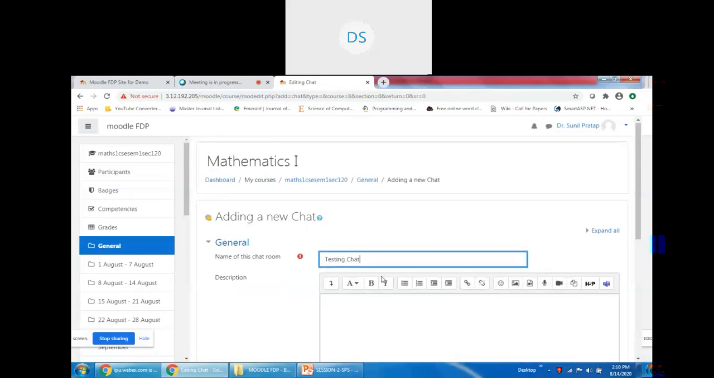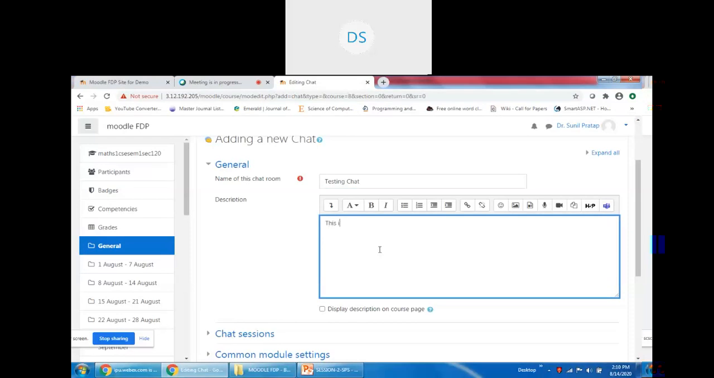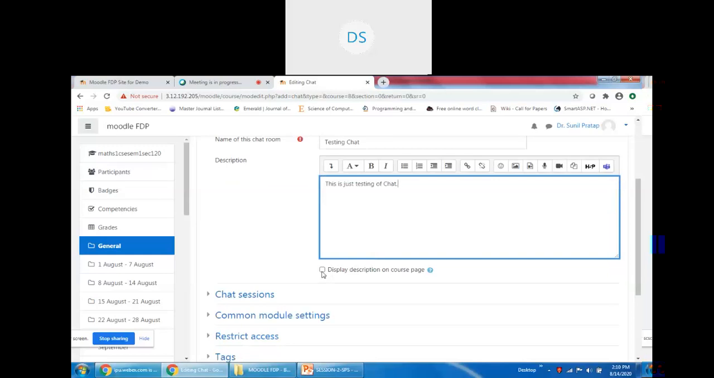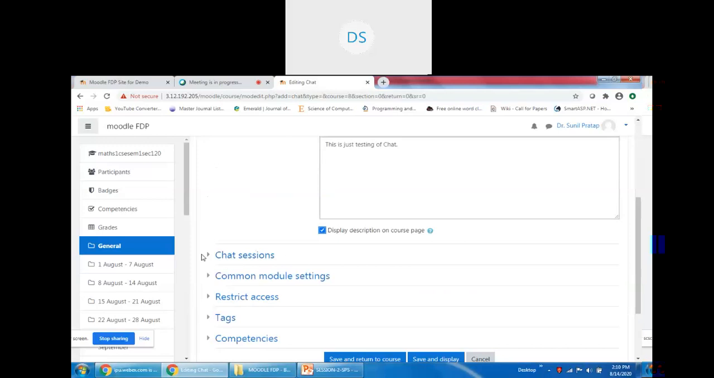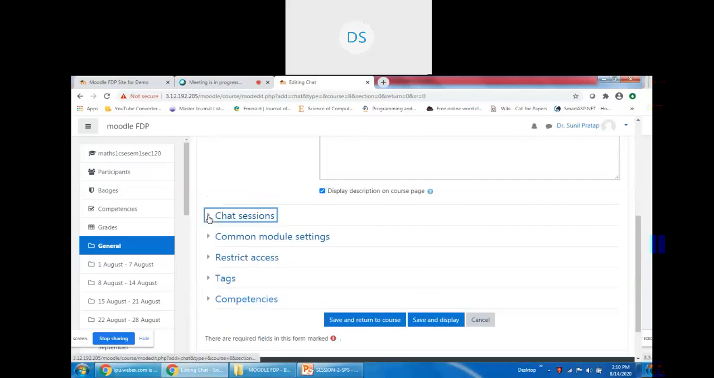Testing chat. This is just testing of chat. Okay, so this can also be set to display on the course page. Now settings for chat sessions.